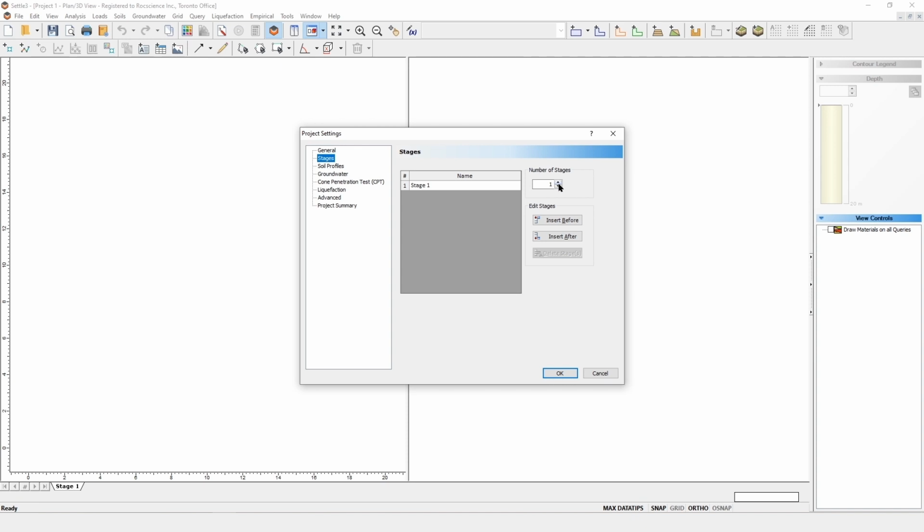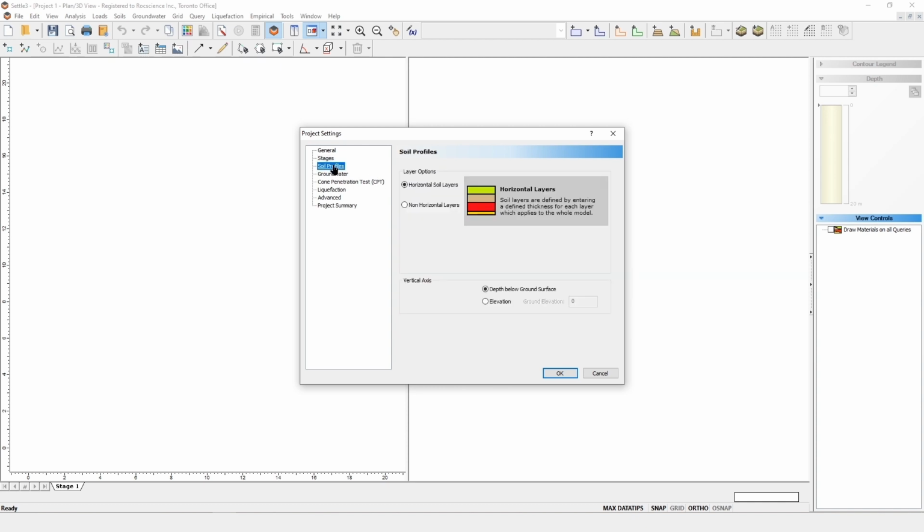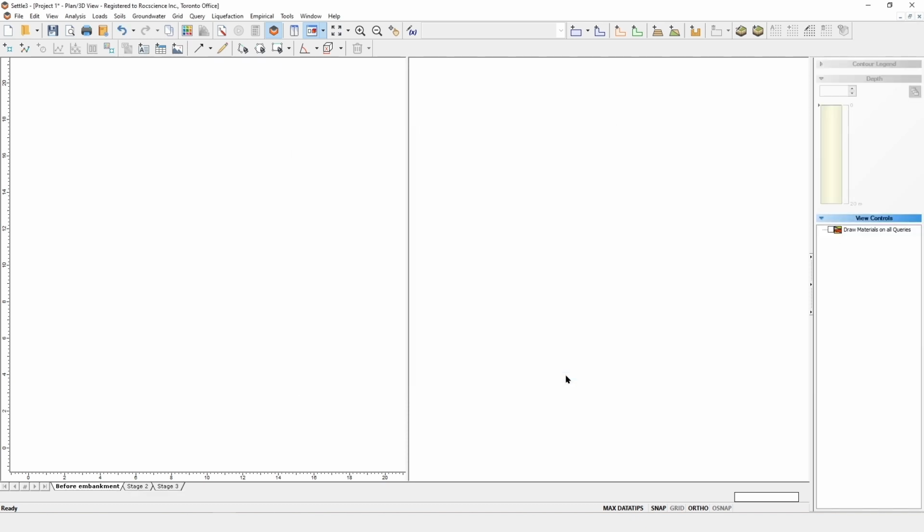Go to Stages, select the stages to 3, and change the name of the stage to Embankments. Keep the horizontal soil layers for soil profile and make sure you have no groundwater analysis selected. Press OK. Now we will define a soil property, so select Soils.